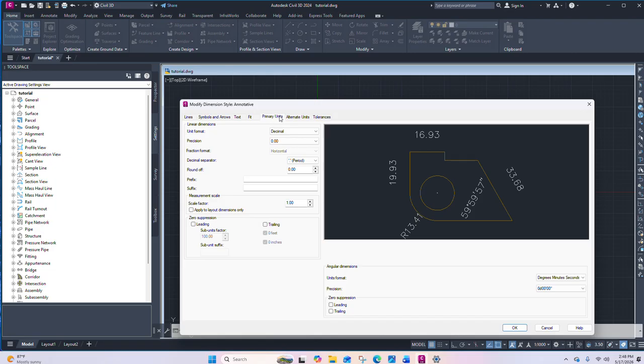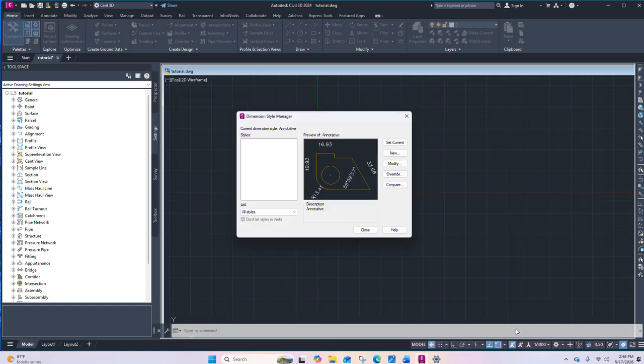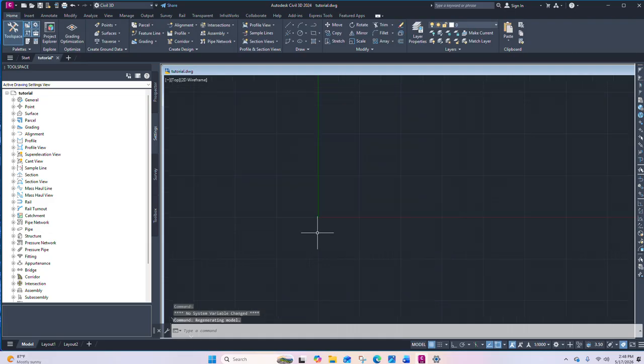Jump to the 4th option. The third option, that's the primary unit. Make sure 2 decimal places. Then this is set and this one is set. Make sure you set them properly. Then click OK and close. So we are good to go.